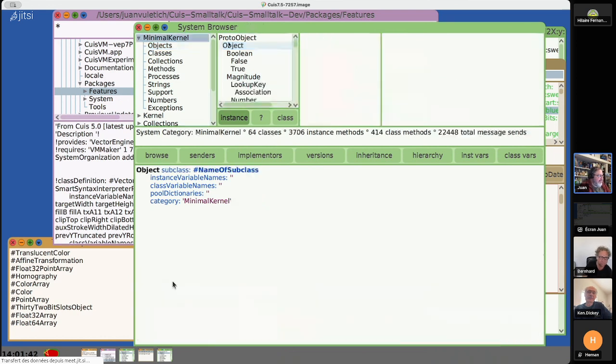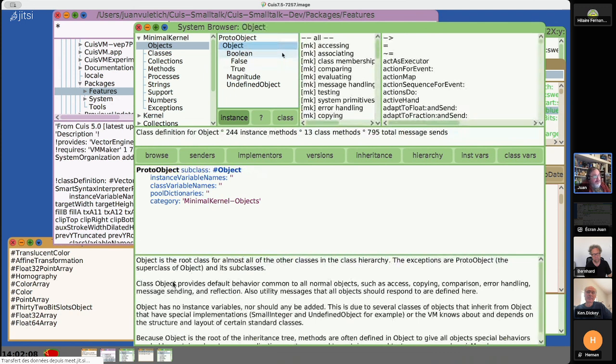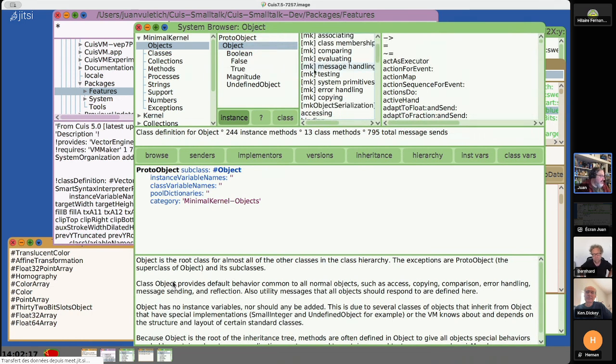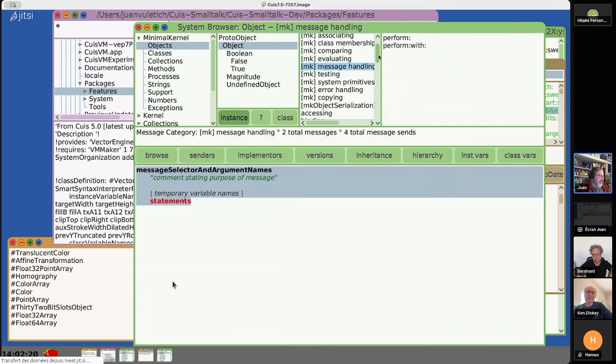There are not too many classes: Booleans, magnitude, collections, but not too many collections. For instance, ordered collection is not there, but we do need identity dictionary, streams, and not much else. For these classes, not all the code is part of the minimal kernel, but some really required methods. So this prefix MK is added to the method category.